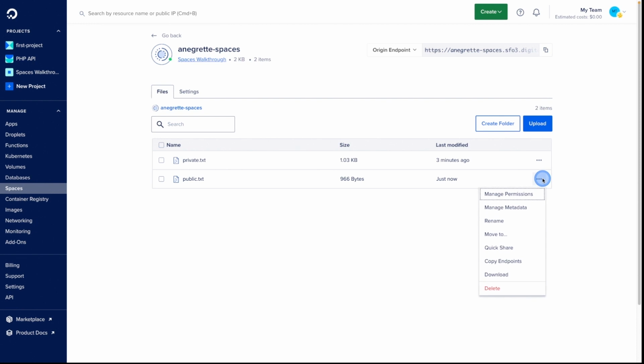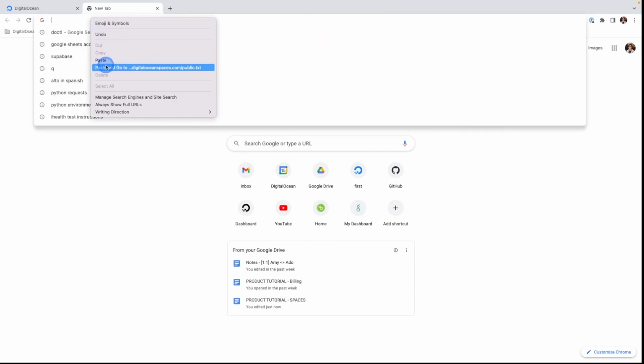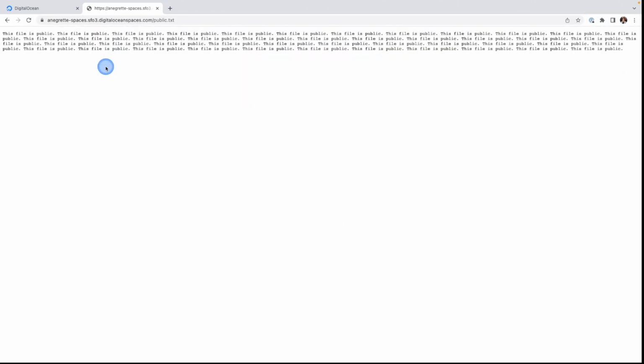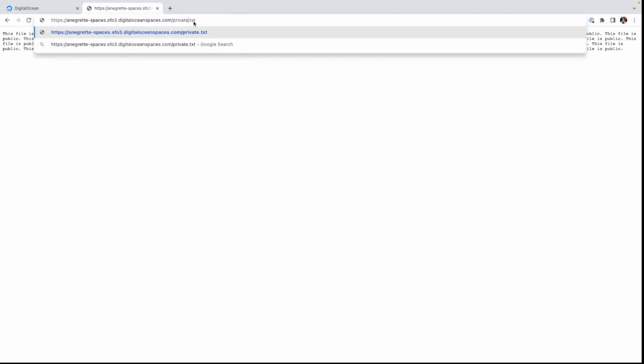For publicly accessible files, all you need is a link to the file as can be found under Quick Share. Through Quick Share, you can even choose the time you want the link to be available. If we use the same steps to access a file we've set to private, it won't work.